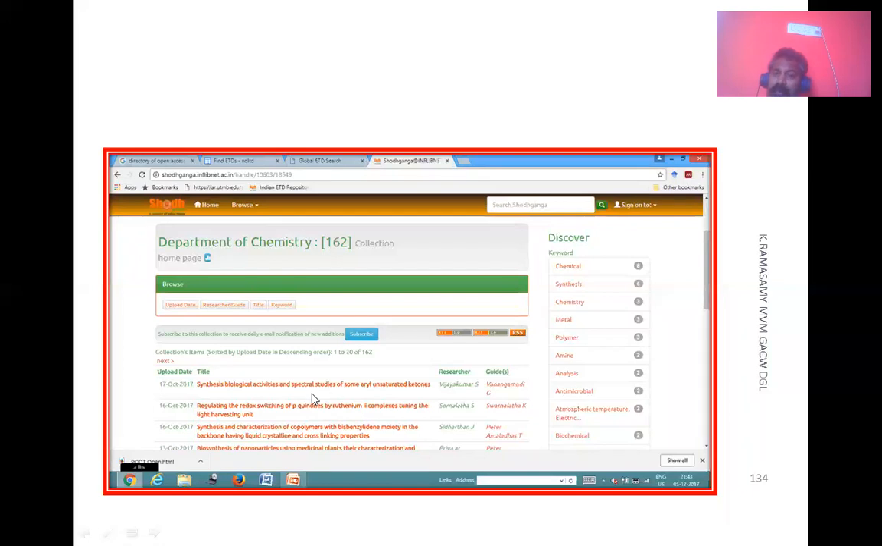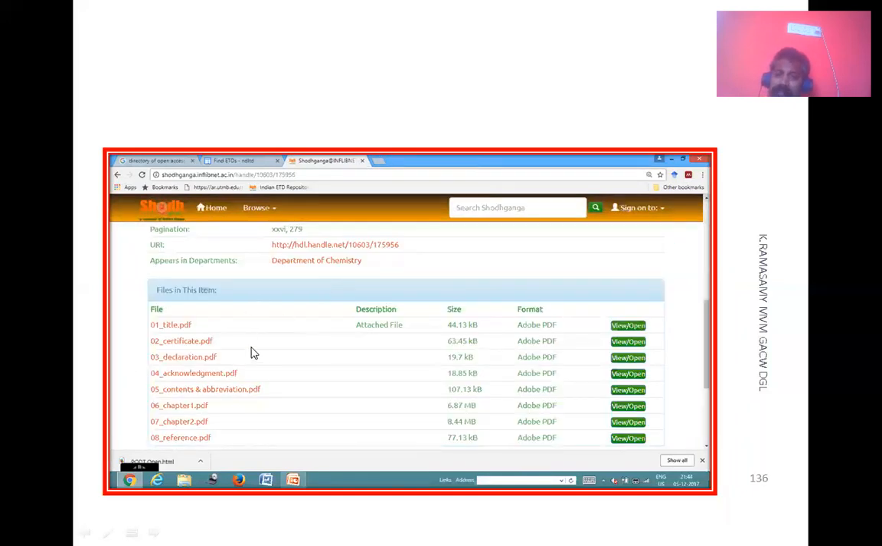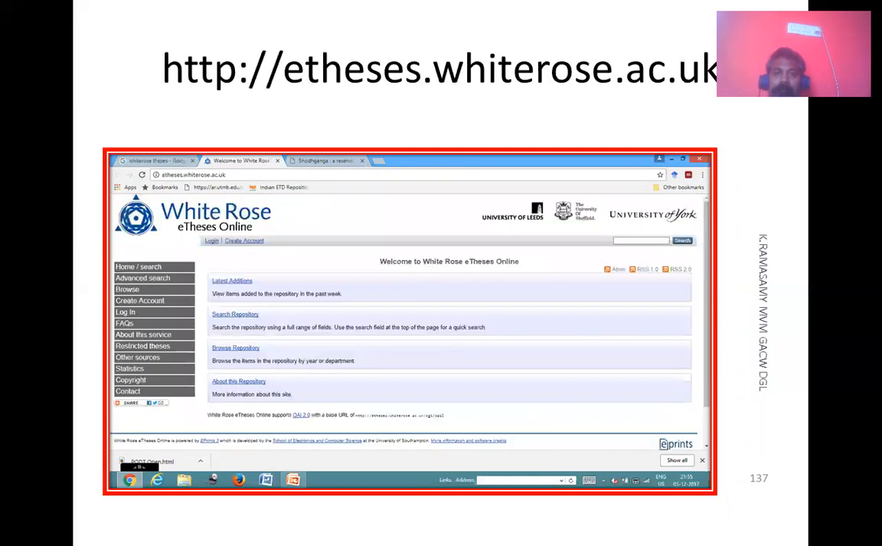You can go on to select the one you like. The entire information about the thesis and all the chapters of the thesis are displayed. Whatever you want to download, maybe title, certificate, declaration, acknowledgement, chapter 1, 2, 3, 4, 5, you can download. Wonderful initiative of the Government of India.